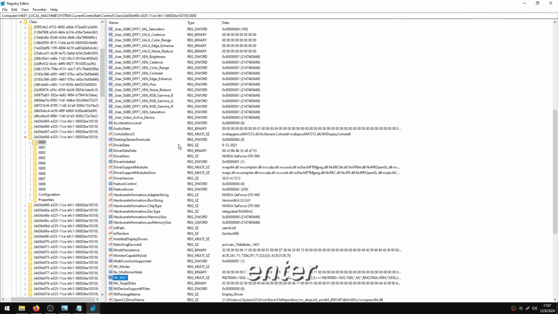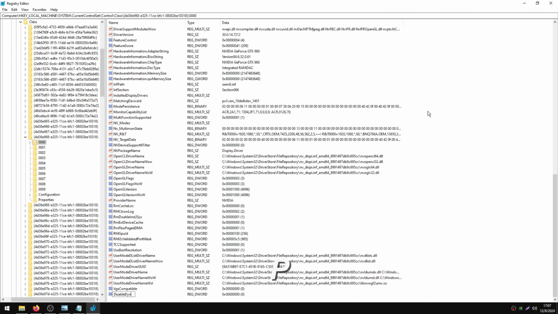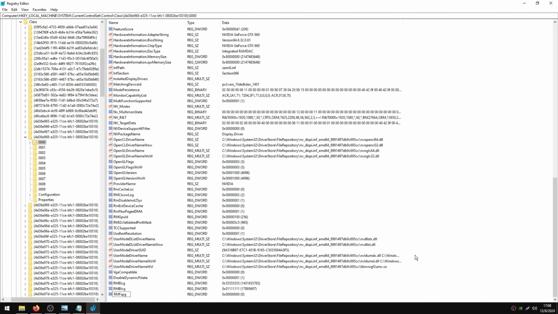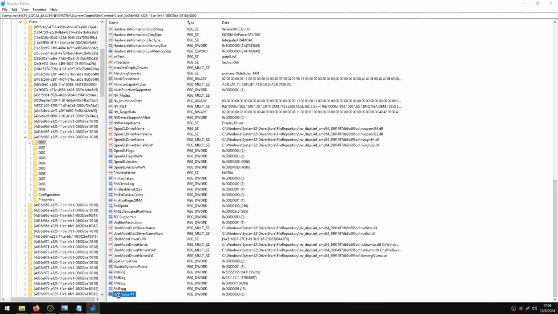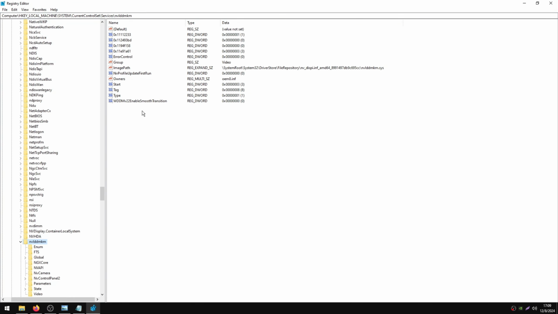And press enter. Then make a new dword key and name it Disable Dynamic P State and set it to 1. Then make these dwords with the values shown on the screen. Then head into the other registry directory you see on the screen right now. Make a new dword named buffers in flight and set it to 20.